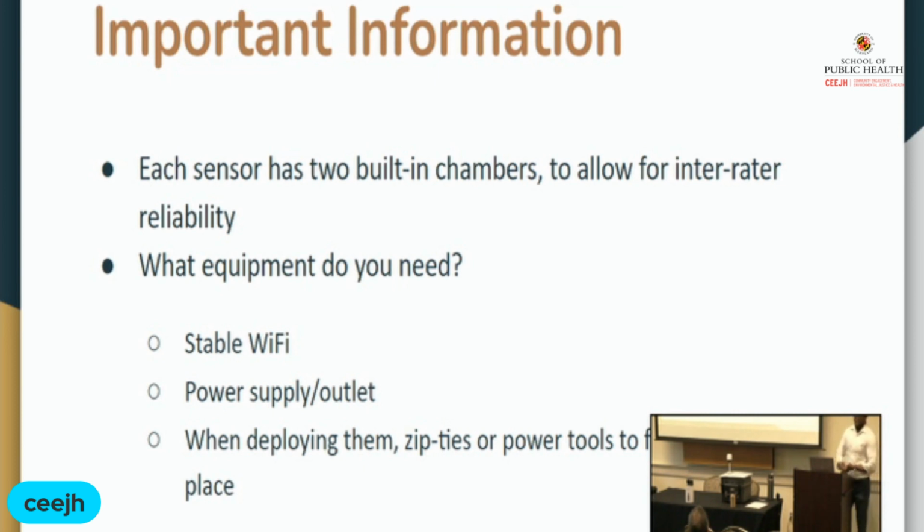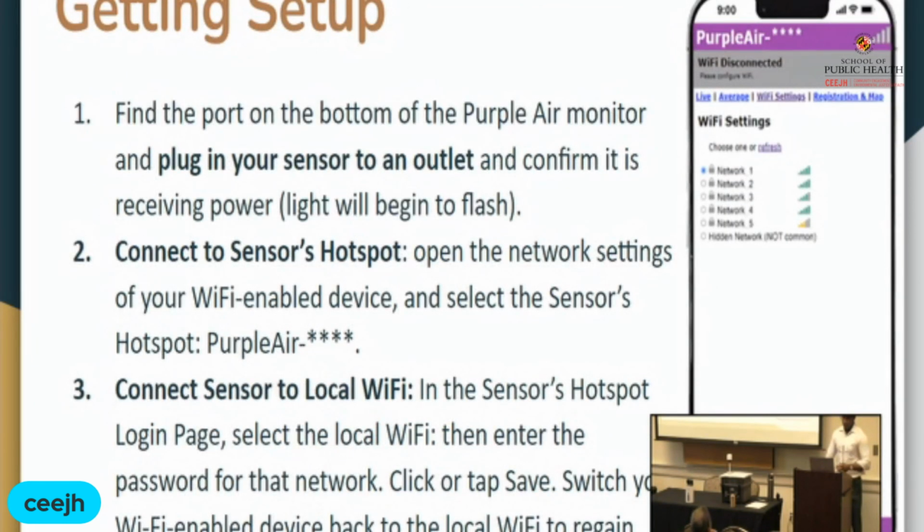You also need stable Wi-Fi if you want the device to read onto the crowd map, which we'll get into on the subsequent slides. And then when you deploy them, we normally use zip ties to fasten it into place. But based on the site itself, you might need to use a screw and drill it. That's all going to be up to the property owner, whatever their preferences are. We don't have to go through this whole process, but this is just how to get set up.